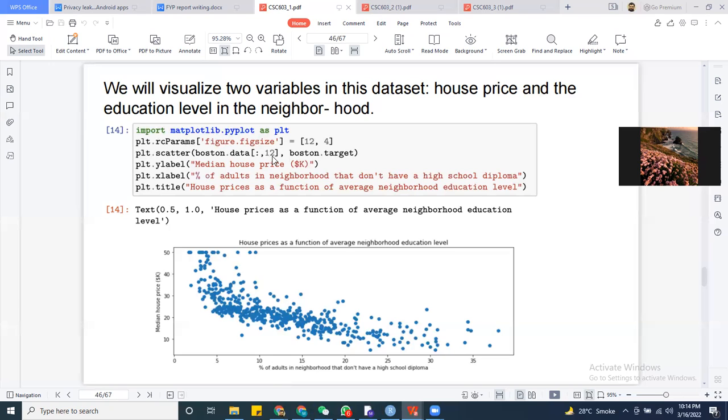You can change this variable here and make this plot based on different variables. What he is doing is using that 12th variable and comparing it with the price. The price is the target variable, because the target variable is what you want to find. Here we want to find the price of the house, so target is the goal.